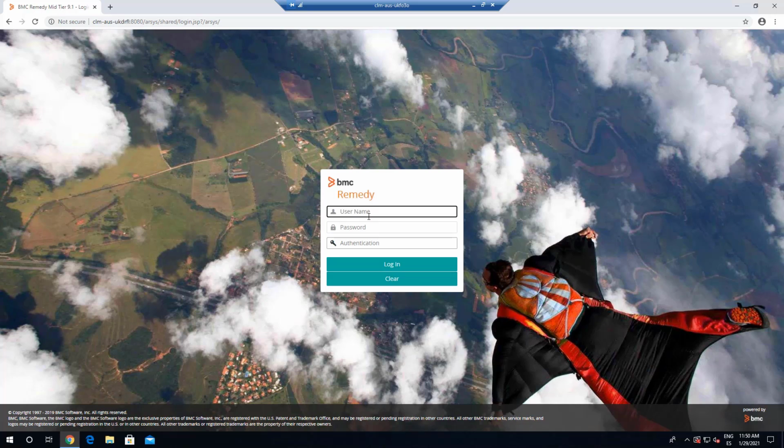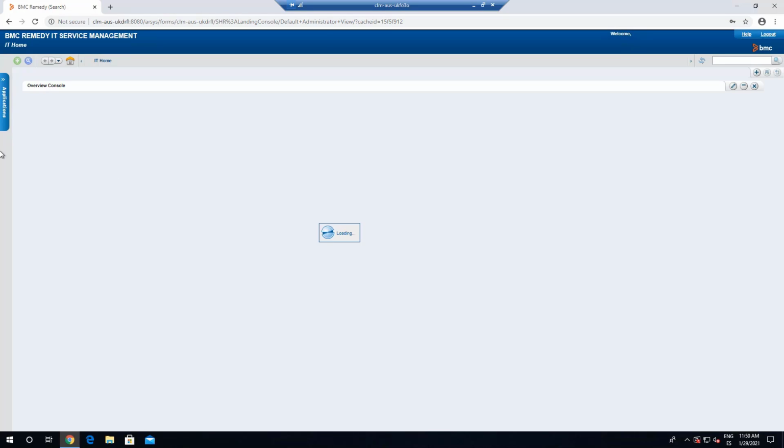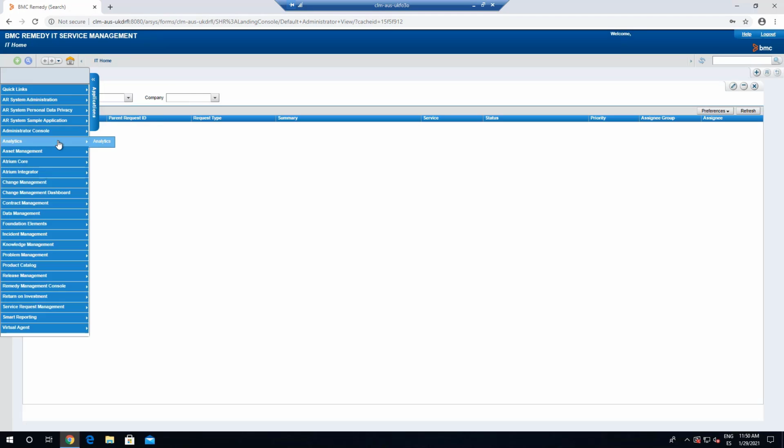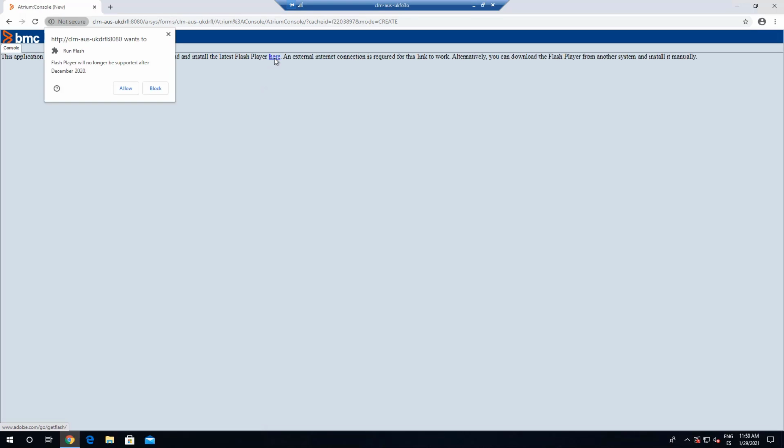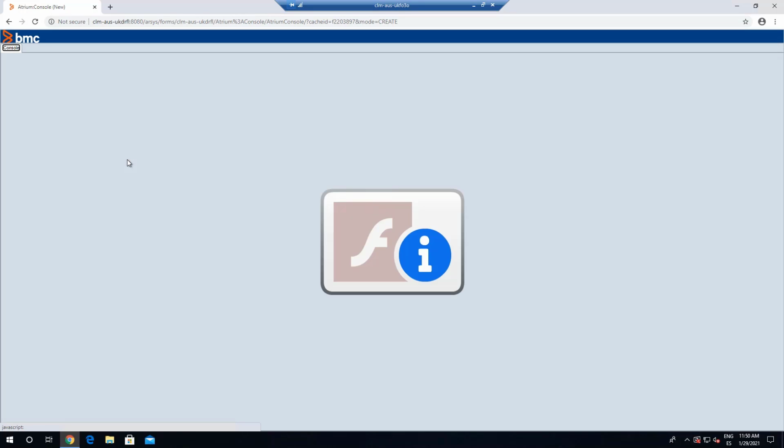I'm going to log in again, and then I'm going to open the Atrium core console again to enable flash, and then this is what you will get. This is because the flash kill switch for this browser has been triggered when I move the date to 2021.